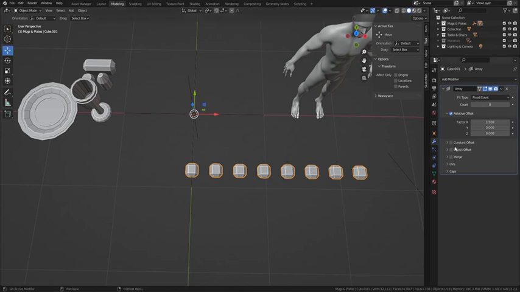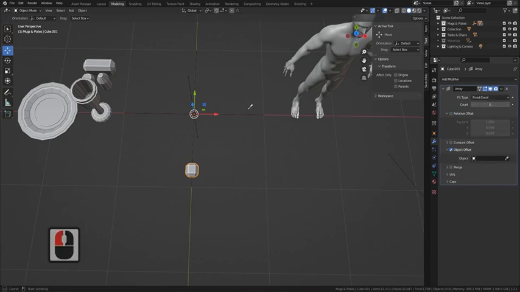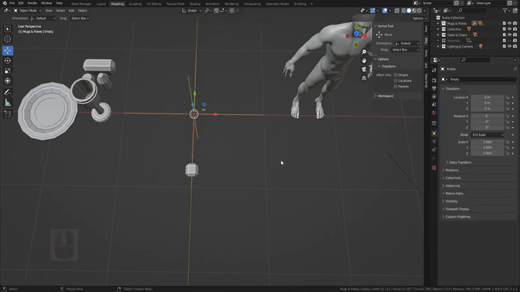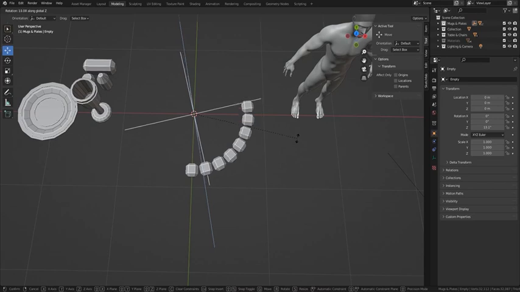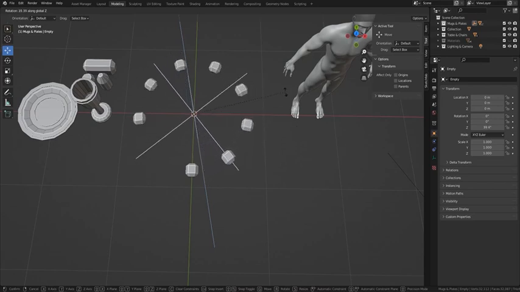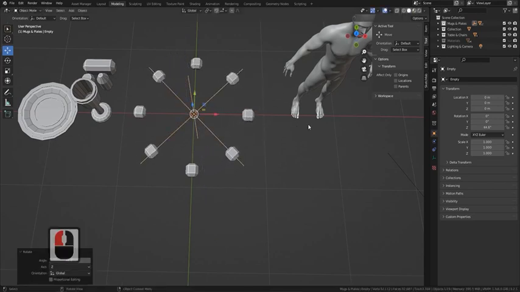So what we want to do is put in object offset. We want to actually turn this off, and then pick our object as our actual empty, like so. Now, when I spin this empty round, so RZ, you'll see that we can actually spin these round and get them all the way back into place. So you can see that I've spun it round 44.8.